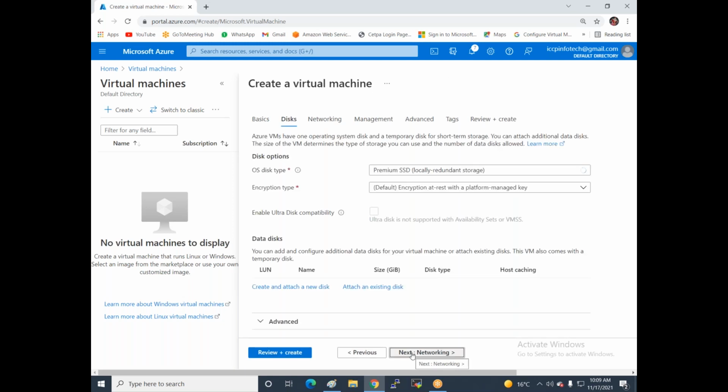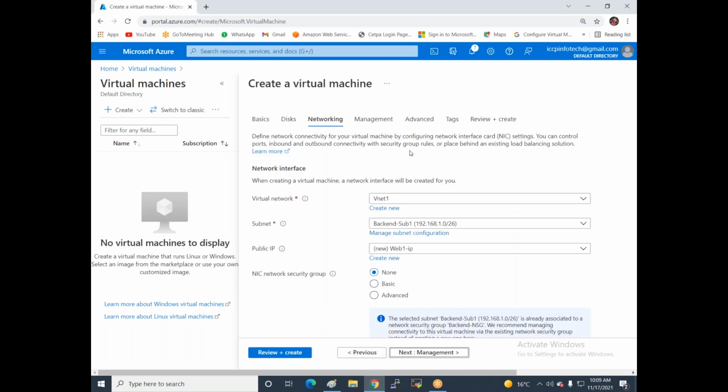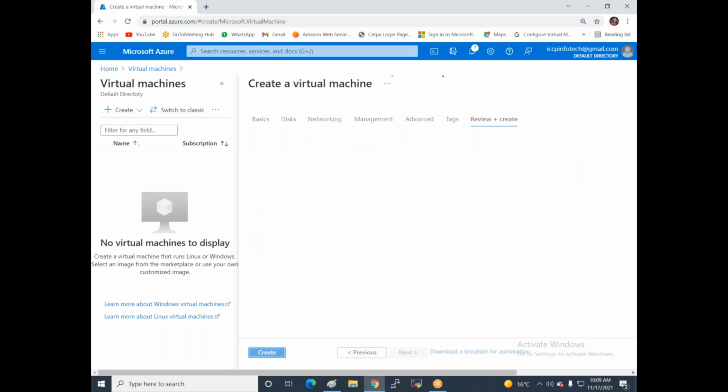Now the next is hard drives. Next, we have created VNet 1. Inside VNet 1, I'm creating two subnets. But if I attach subnet 2, there is no access. No one can access my machines because I'm not allowing any network security group with this. So now we just select the backend subnet 1. And now we can allow the public IP of this web server 1. And now review and create.